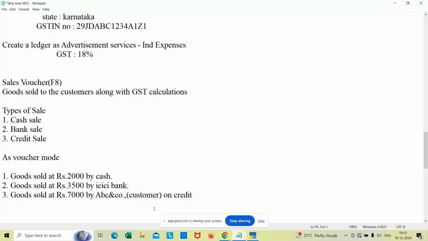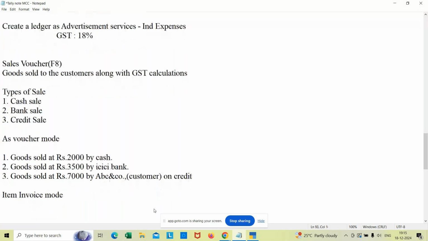So now I'll give some examples on item invoice format or item invoice mode. In item invoice mode we purchased petrol, book, pen, everything. Based on that I'm doing the example sales voucher here. The first example: sold 75 liters of petrol at rupees 160 per liter by cash.